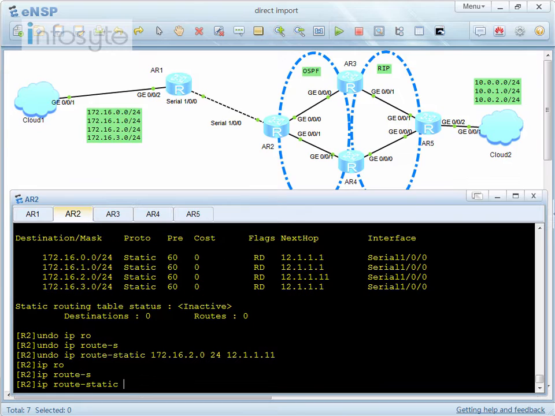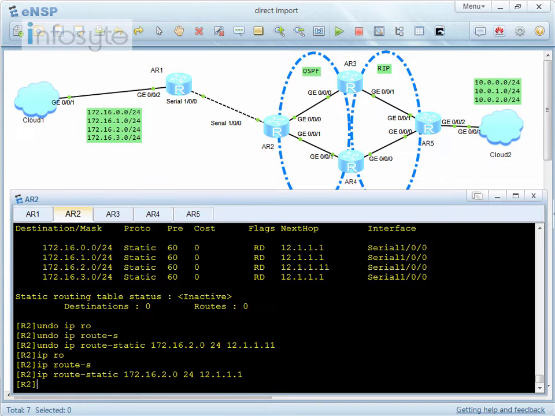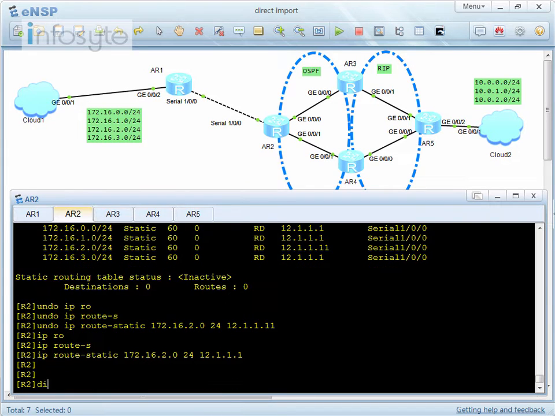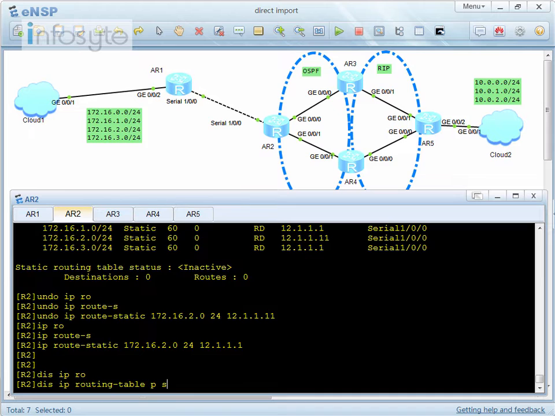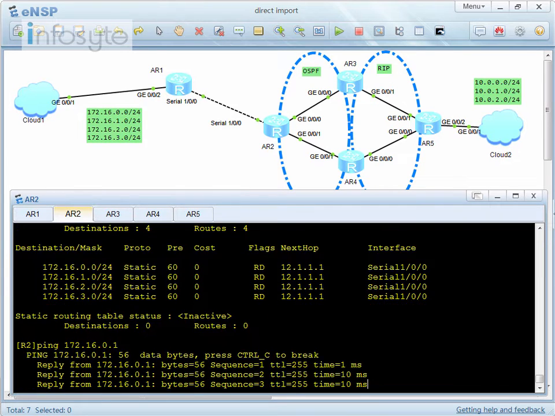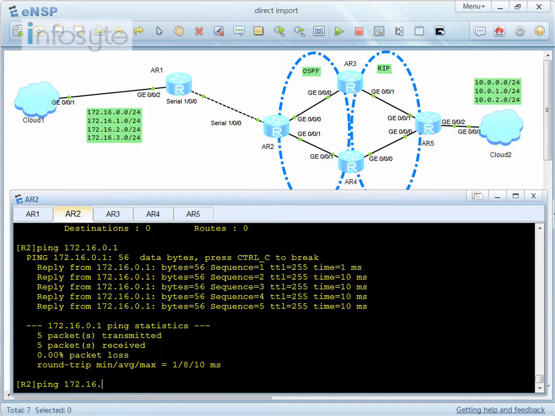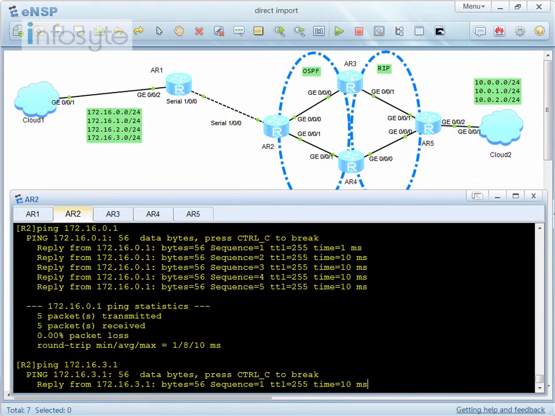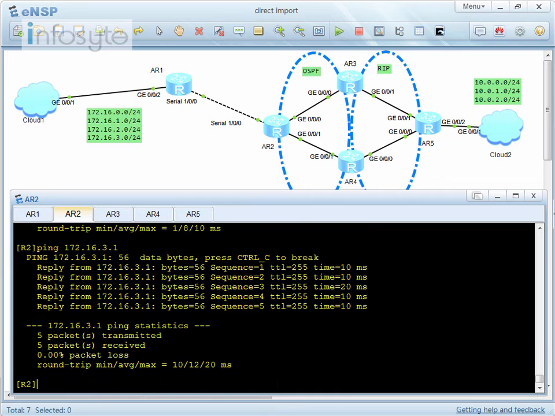IP route static 172.16.2.0 24 12.1.1.1. Okay, so this time protocol static. Alright, so now we have the right static routes. Let me ping 172.16.0.1, 172.16.2.1, 172.16.3.1. Okay, so our static route has been configured. That's the easy part here.